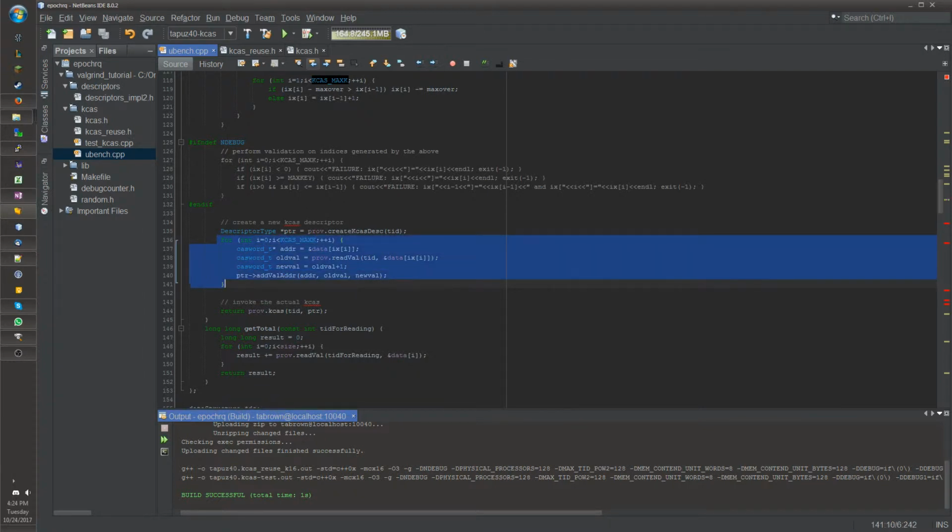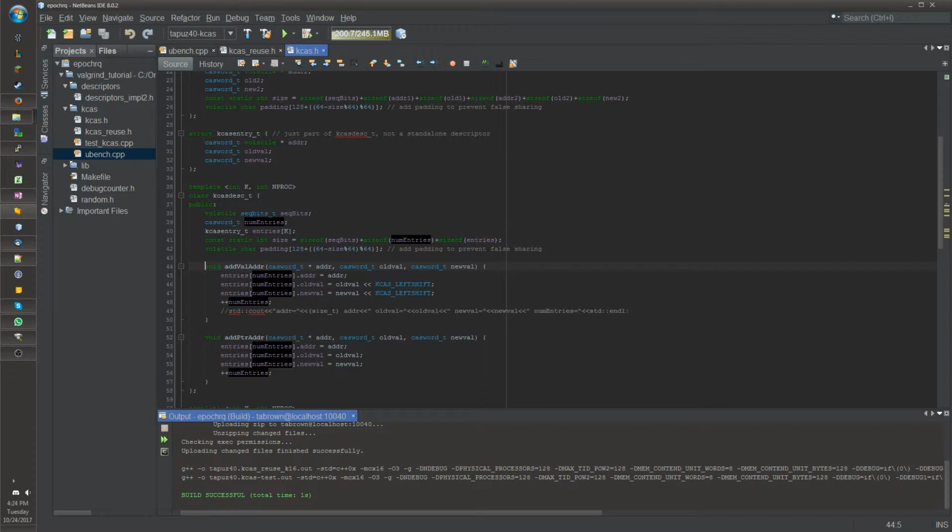So we create this new descriptor, and this ends up being 16. From 0 up to 15, we add the appropriate slot in the data array as an address, and then as an old value, we read that slot of the data array, and as a new value, we increment it by 1, and we call this addValAddress function on the kcast descriptor. So what does that function do? This function builds up this descriptor, row by row, with these entry rows. What's an entry? A kcast entry. Here's the struct up here, kcast entry t. It just contains an address, old value, and new value. So addValAddress is just adding an address, old value, and new value that we'd like to be involved in the kcast. Here the address is being set, the old value is being set, and the new value is being set, and then we increment the number of entries. So we're just growing this descriptor bit by bit.